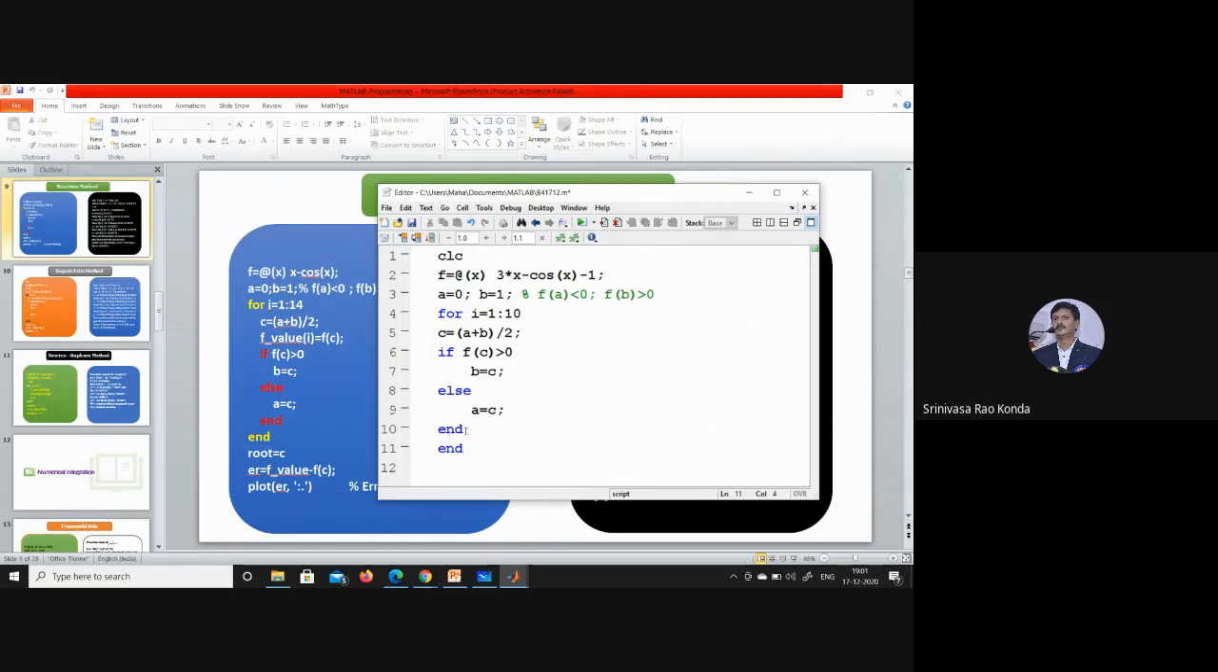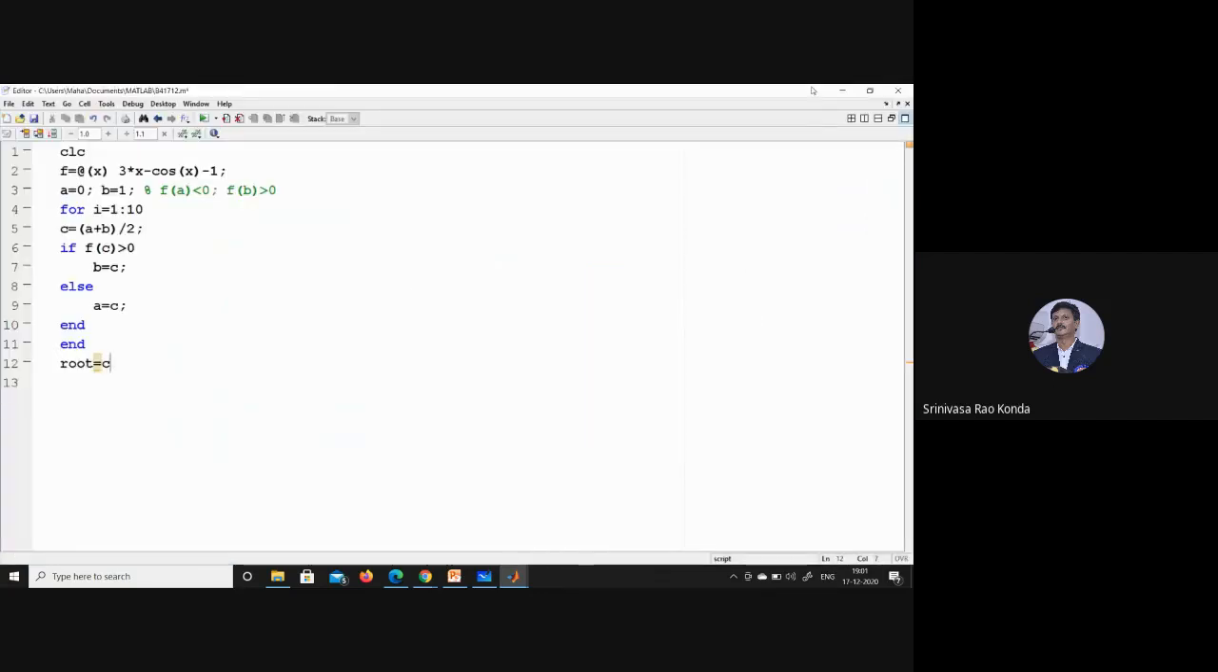Now the c value came. Already a is there, b is there. New a, new b came. C is equal to a plus b by 2. Again, it will check. This loop will be repeated how many times? 10 times. And finally, we will get a root. That is, the root value is C. My root is C.